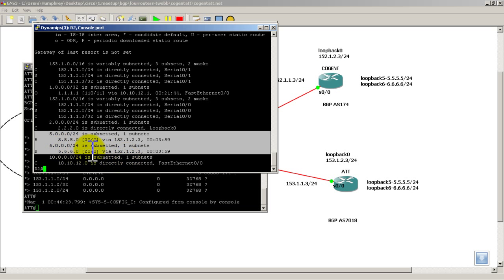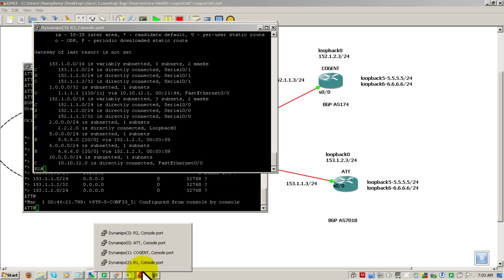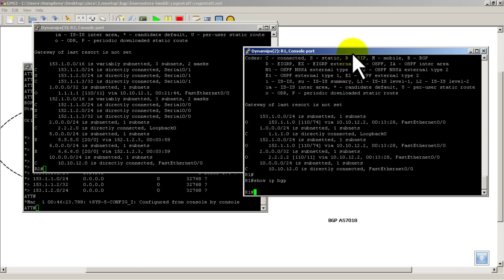And if you want to get to all 6s, you're also going to go through Cogent. In a later video, we'll mess with the weights and we could do load sharing and trick the routers into going a way that maybe they don't want to. Okay, so R2 looks like it's good. Now we go to R1.